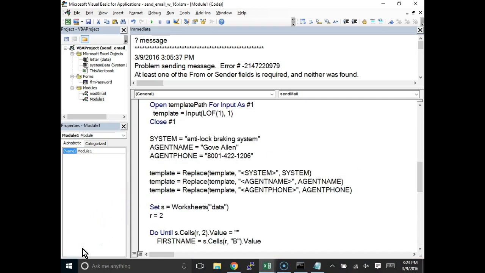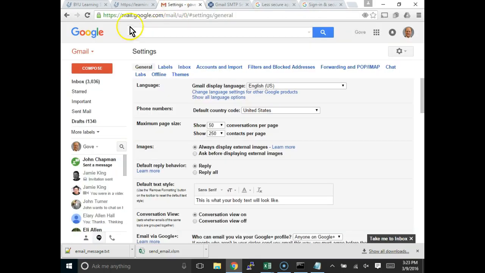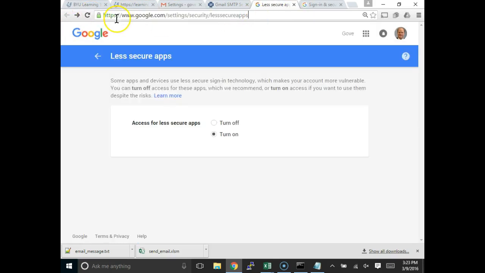Okay, some students are having trouble sending, and that's because you have to tell your Gmail account to allow less secure apps to interact with its interface. To get there, I'm going to come to any browser and go to this URL: www.google.com/settings/security/lesssecureapps, and I'm going to turn on allow access for less secure apps. It's probably off when you get here. We'll turn it on, and that should allow it to go through.